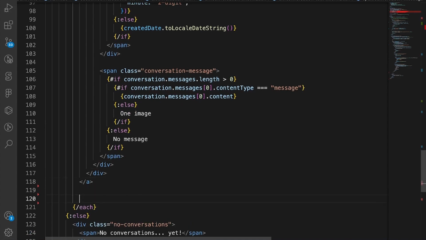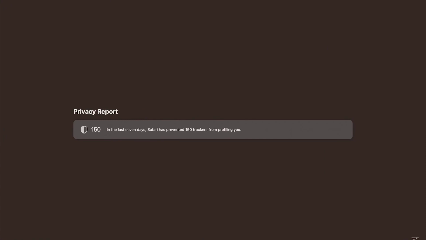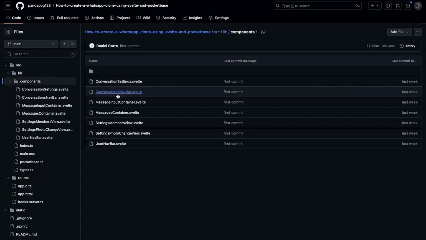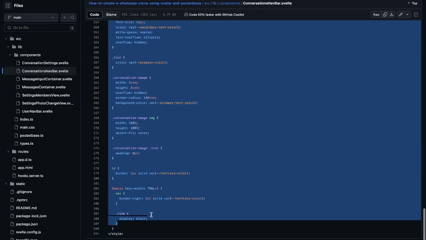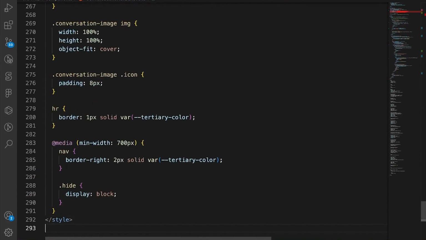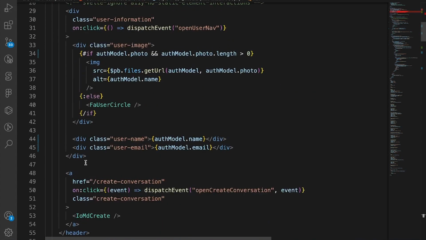And below the anchor tag, let's create an HR. And let's go over to the GitHub. You can find the GitHub in the link in the description. Let's go to the source folder, lib, components, conversation nav bar. The reason I'm not going through the styles one by one is because it's not really important for the actual application. The real importance of the application is seeing how the logic flows from the database to the user to the back end.